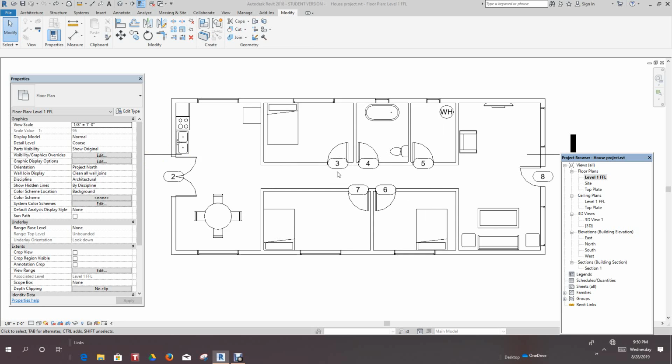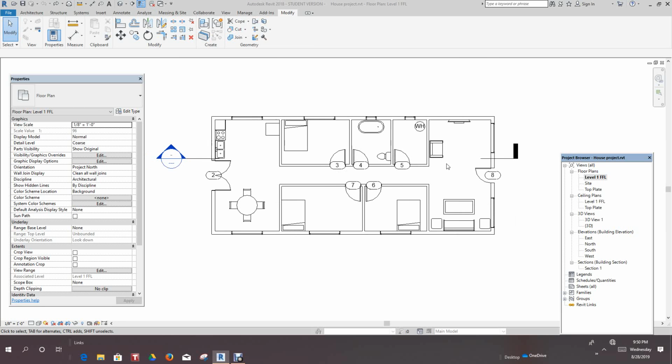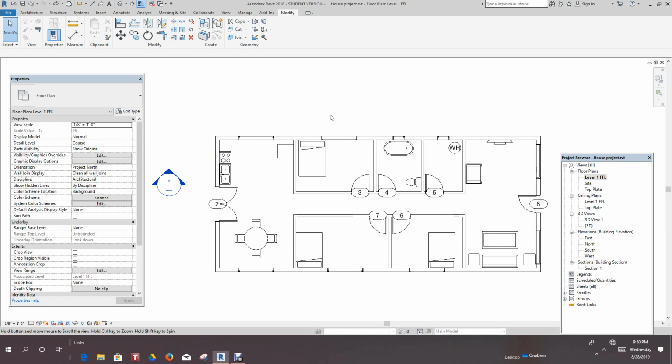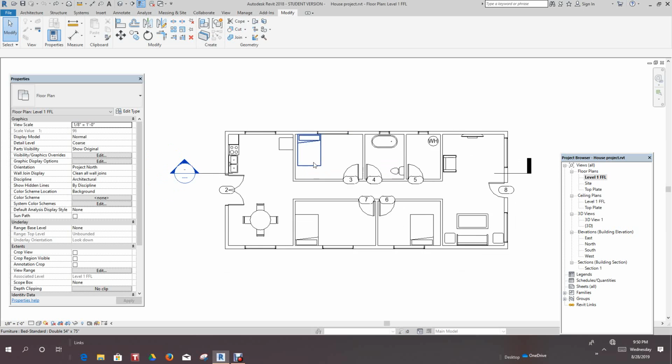Okay, we're in part 2 of our house plan project. So now we're going to work on floors and ceiling and site. So now what we want to do here is create our floors.